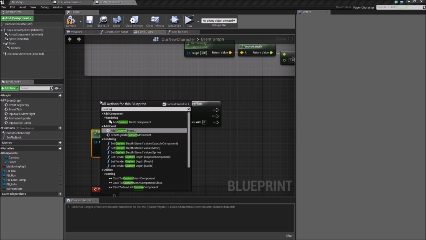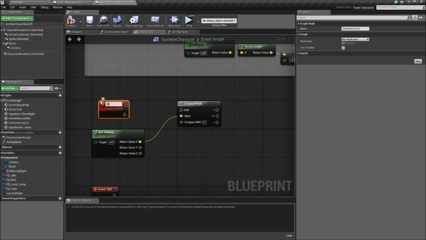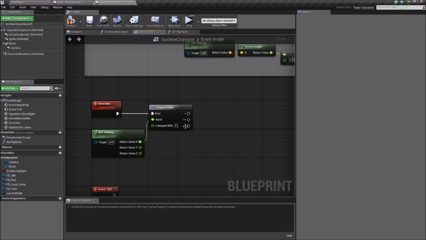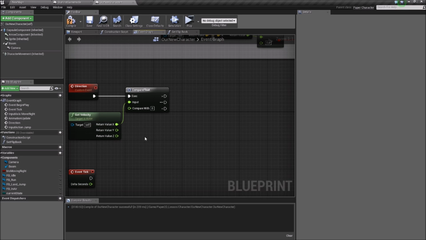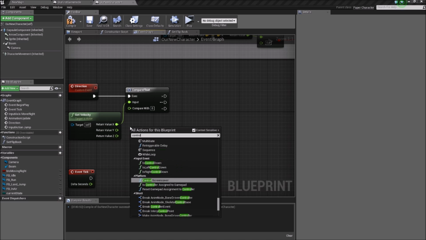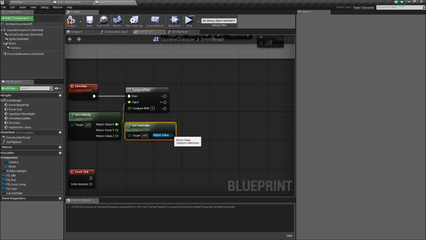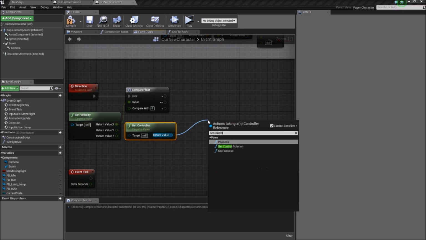If we create a custom event for this, called direction, and drag that in, we can start doing functionality over on the right hand side, which rotates the sprite left or right. One of the ways that we can do this is by setting the control rotation. So if we get the controller for this character, we'll be able to do things like set control rotation.